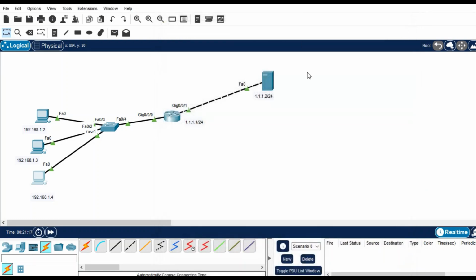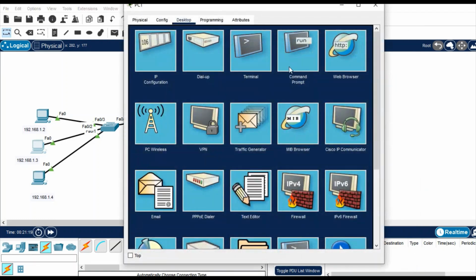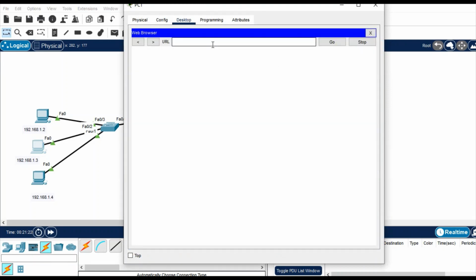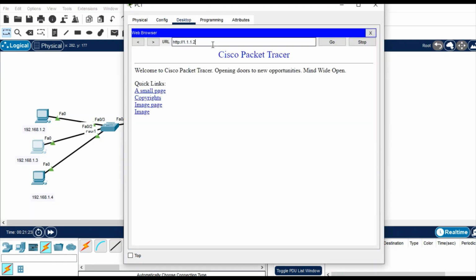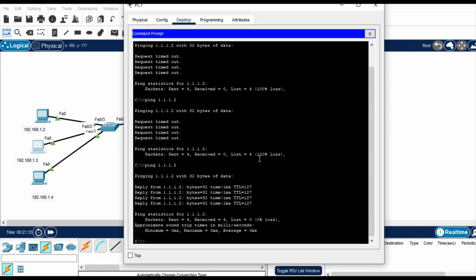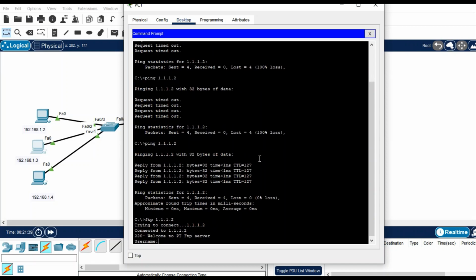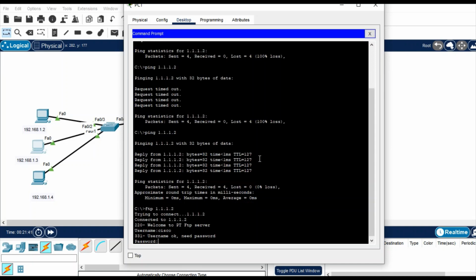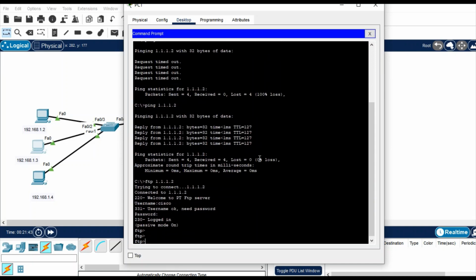So now you can test all the services with another PC. This is working. Go to the PC and try to ping. It is working. And if you try to access FTP, with Cisco, everything is working. Okay.